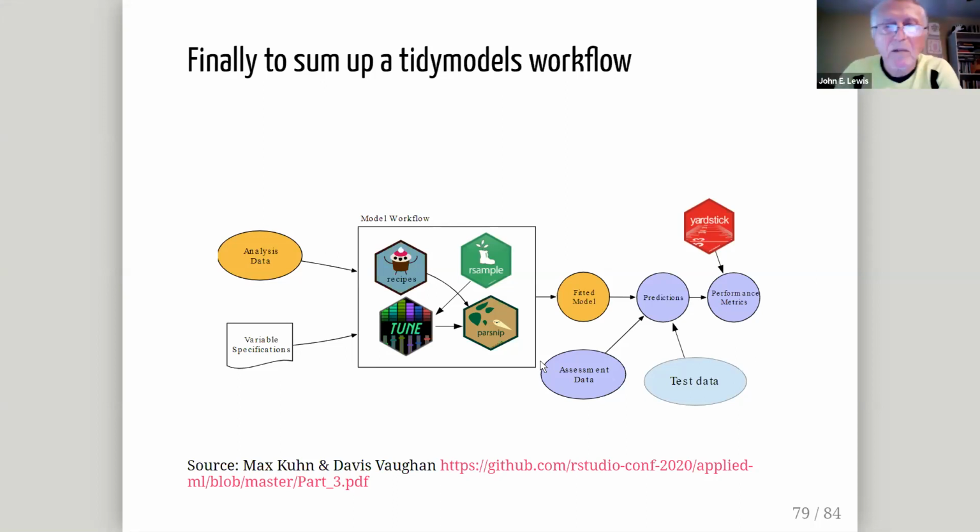Okay, well, let me just go through this quickly then. And so we start out here, and in the square box, you can see the package that I use to start with, the recipes.